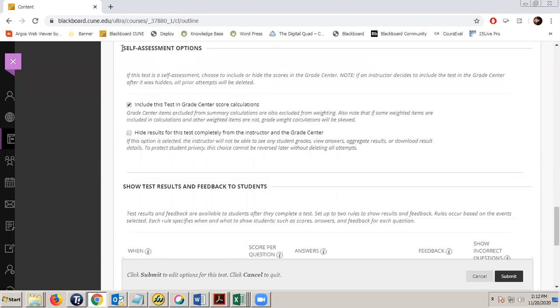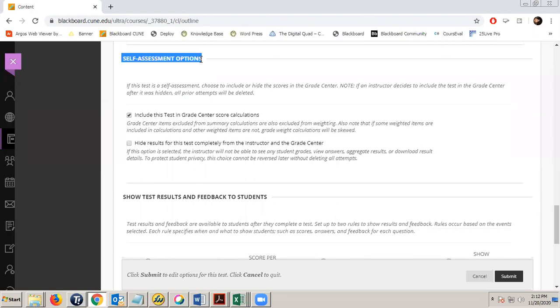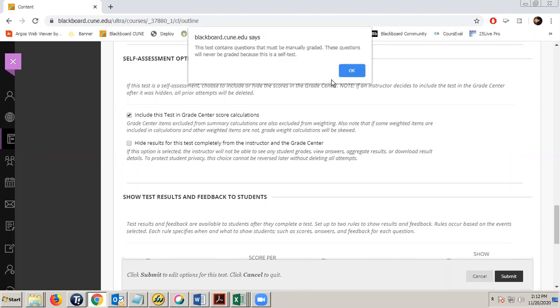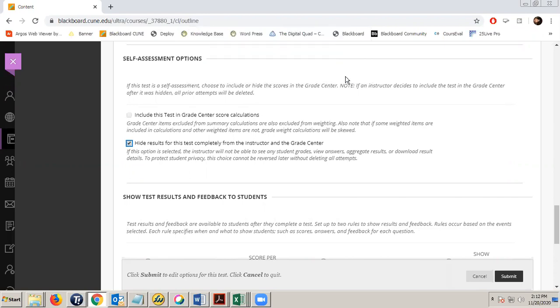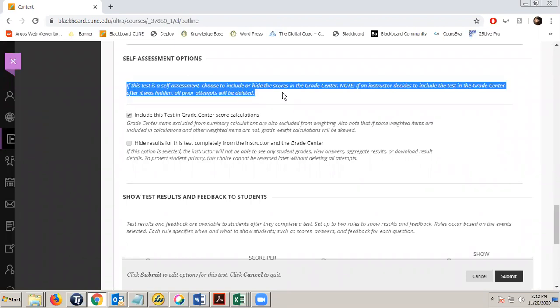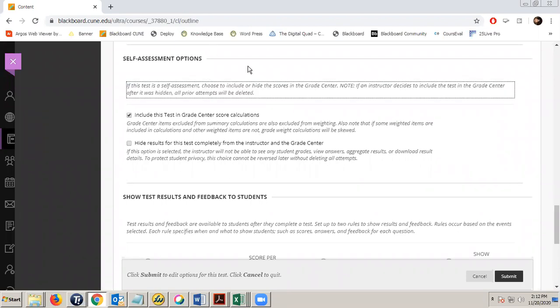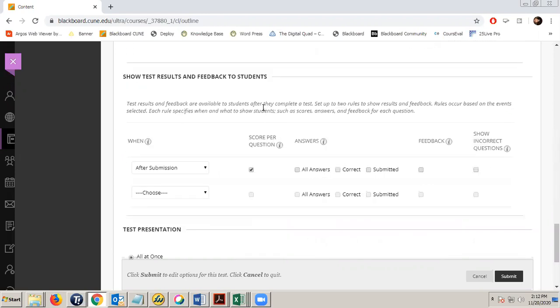We also have self-assessment options, which is really for surveys. If you want to do an anonymous survey, you can hide the test results. But I don't think that's really going to apply right now to finals and what have you. And you're probably going to want to include the test in the grade center score calculation. This is really only if you have a survey. This doesn't apply to tests so much. This is just if you want to take anonymous surveys for any reason.